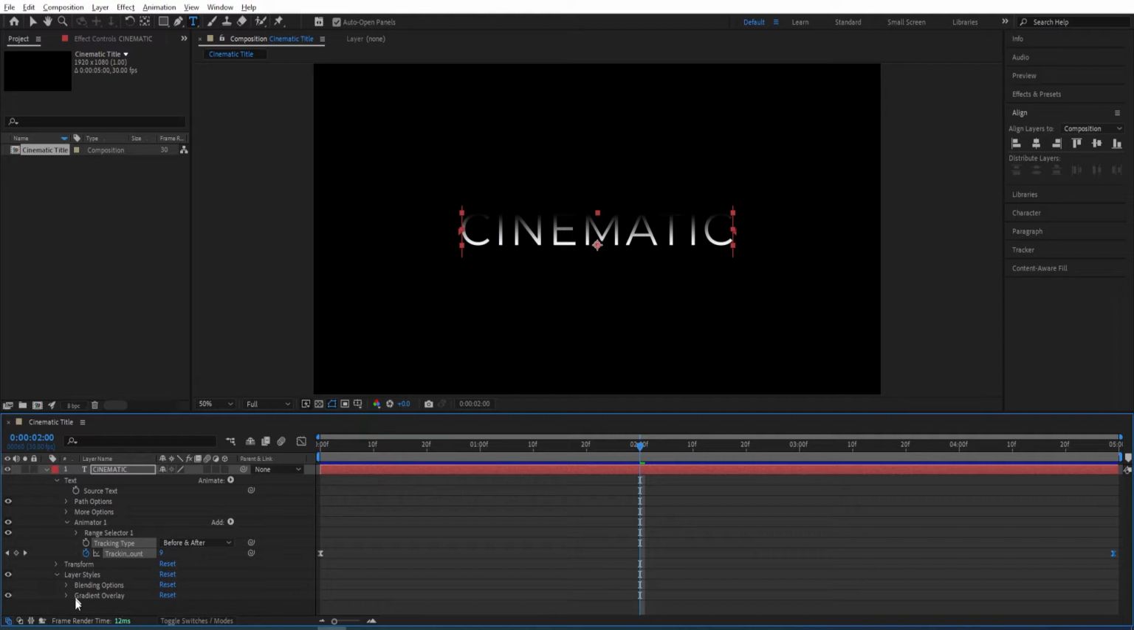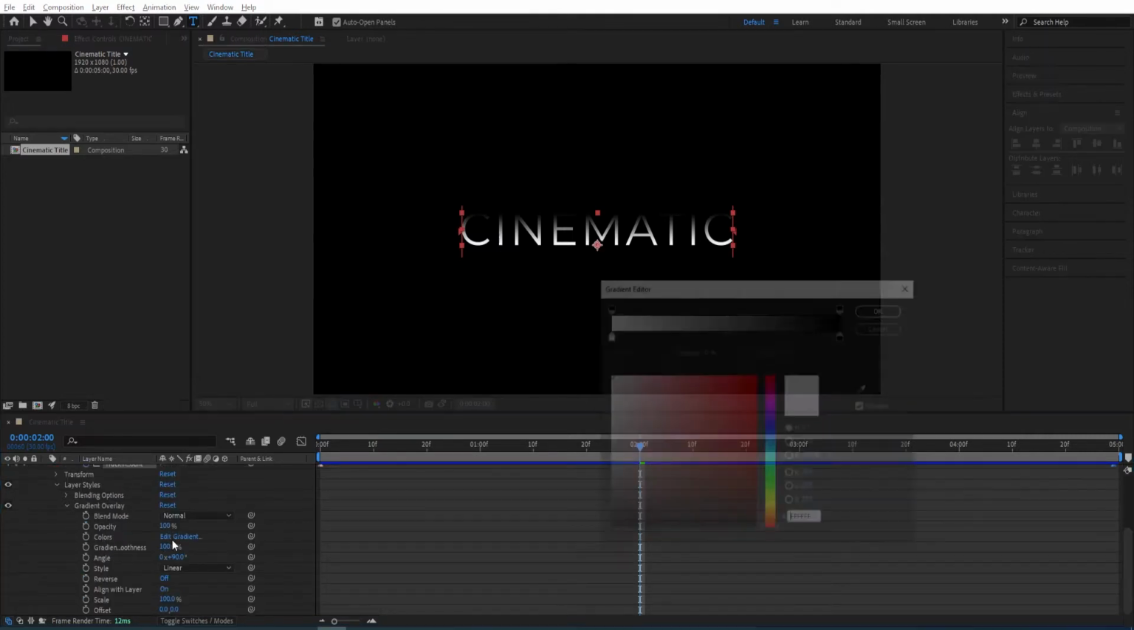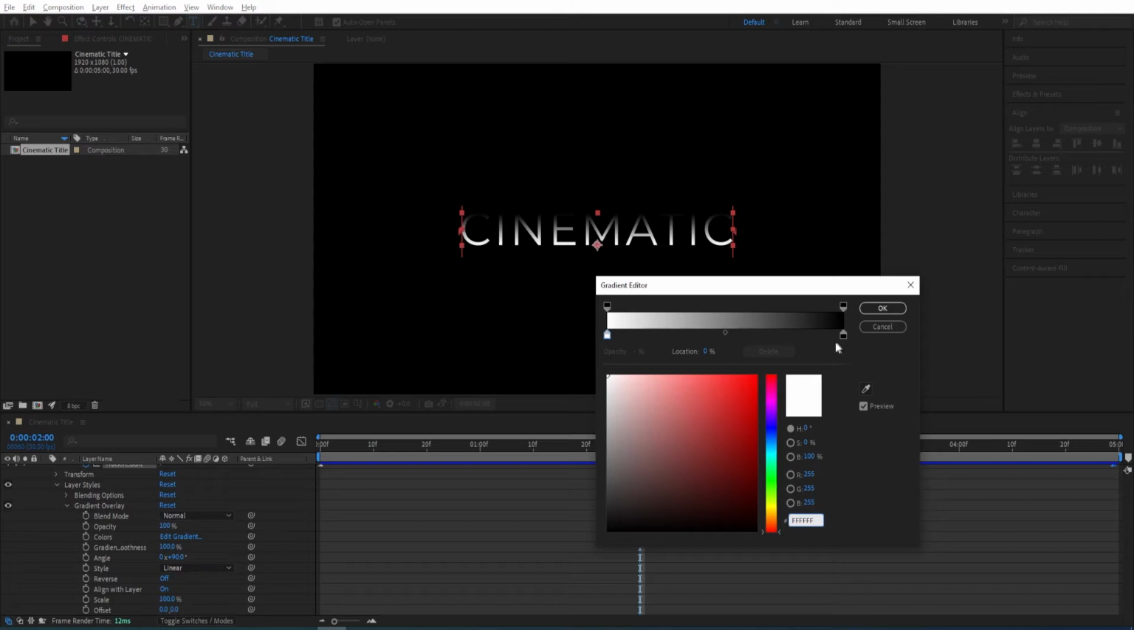Now go to gradient overlay, open the settings, and then go to colors, edit gradient, and then we get the settings here. So I'm gonna be moving this to the location of 80%. I'm gonna click here, so we create another point, and then I'm gonna change this to white.